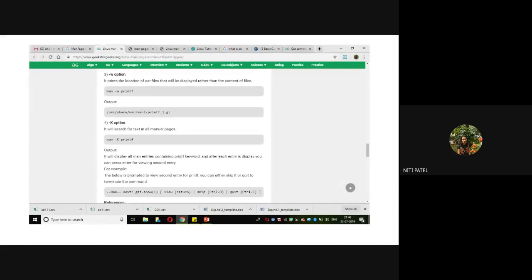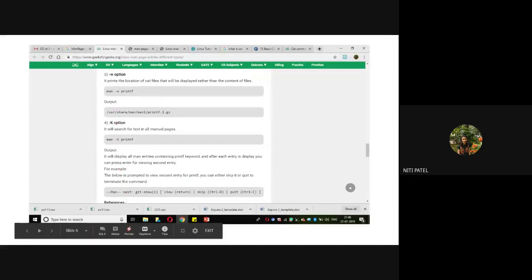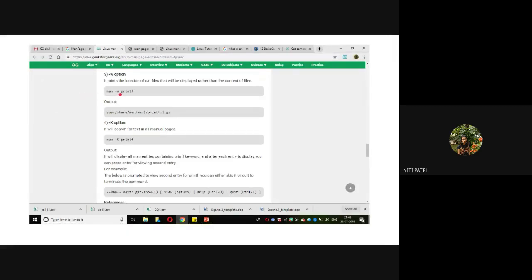It is used to tell you the location of a particular file inside the system, or it will tell you the contents of that particular file. So if you see, I have written man -w printf. So what is it telling me? That where is this printf command inside your system?